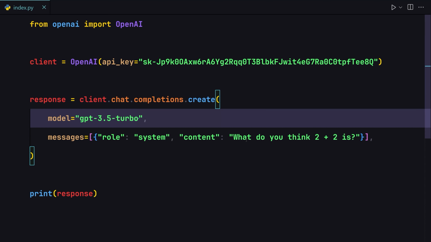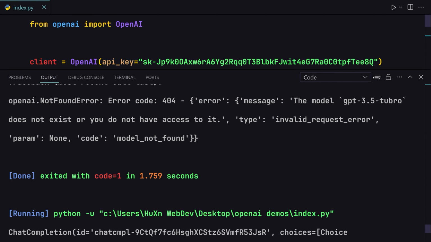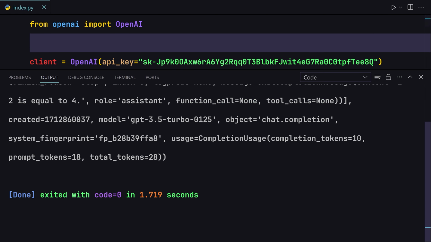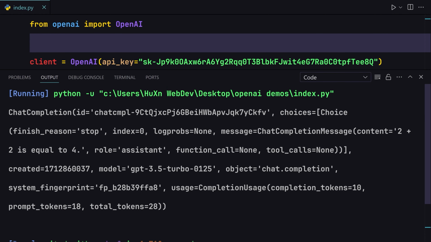First of all, let me clear this out, and now let me rerun that once again. So here you can see it's going to give us this response right here. So we have a chat completion, we have our ID, and we have a lot of stuff which we are not going to be inspecting right now.